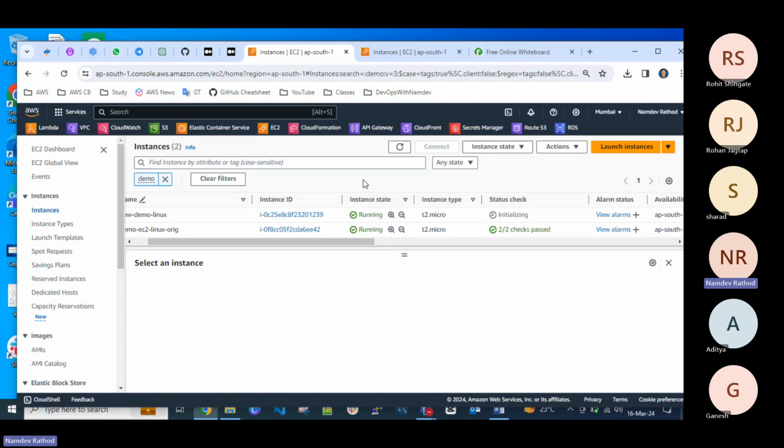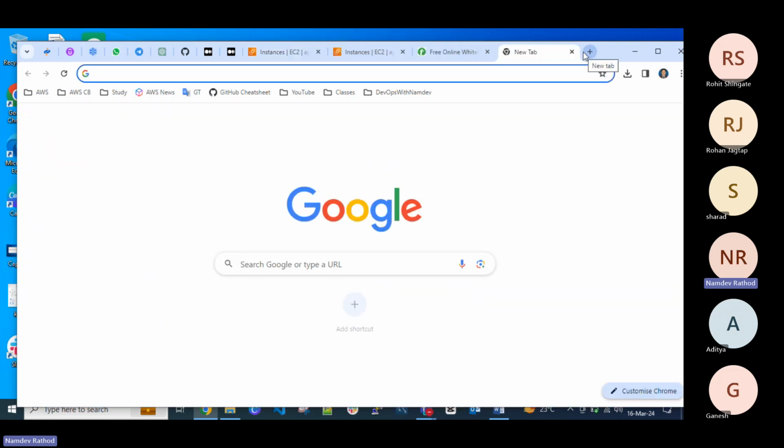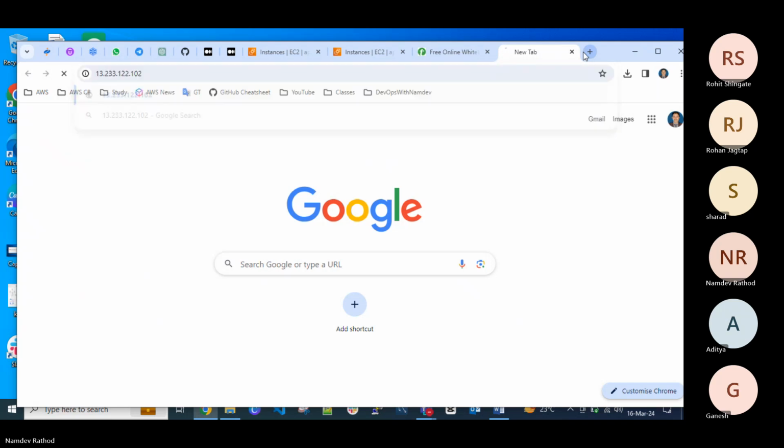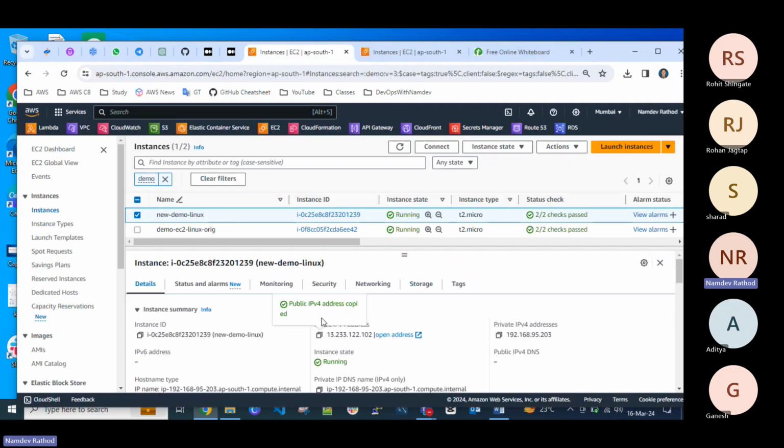Now let's try to access the newly launched server. Let me copy this IP address and hit it in the browser. You can see that on the original server, before the backup, we had installed Nginx, right? So we got the ready-made configuration here. Let's log into that server and check the files we created. This is the new server, not the older one.